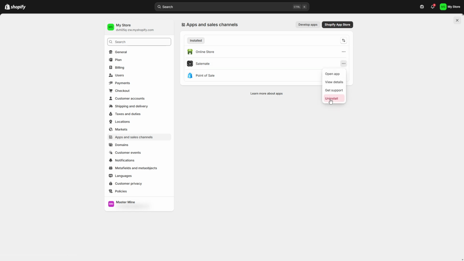Depending on your view, Uninstall might be tucked under a small three-dot menu beside the app name. Click that menu if you don't see the button right away, then choose Uninstall. This opens a confirmation prompt so you can review your decision before anything changes.